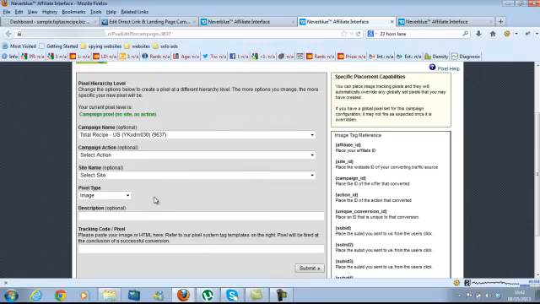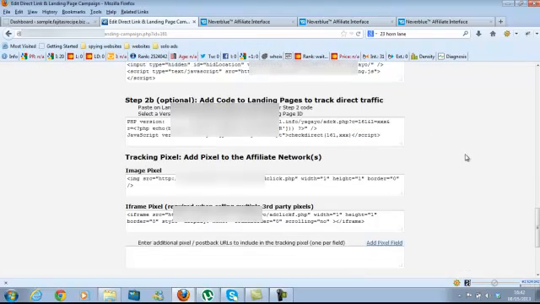Now it's very important that the pixel type is set as image, otherwise it won't track correctly. So once you've done that, you just press the submit button and you're done. Now the additional codes, what you have to do now is put certain tracking codes on your website. So that's what we're going to do now.